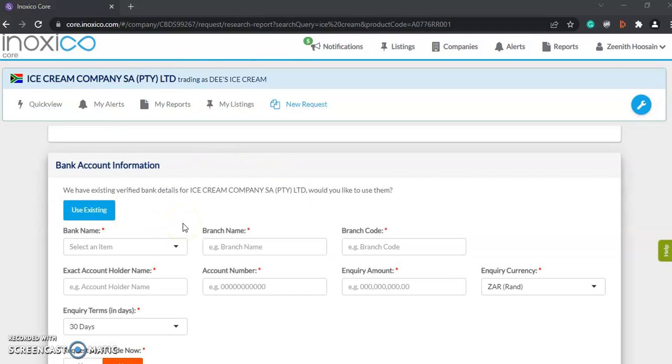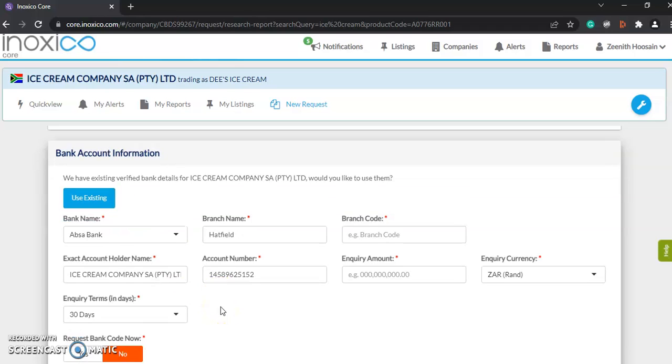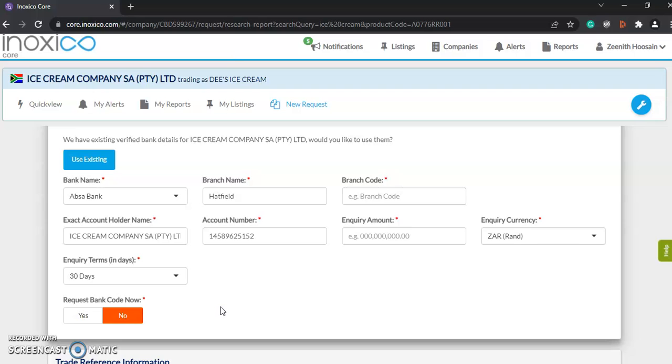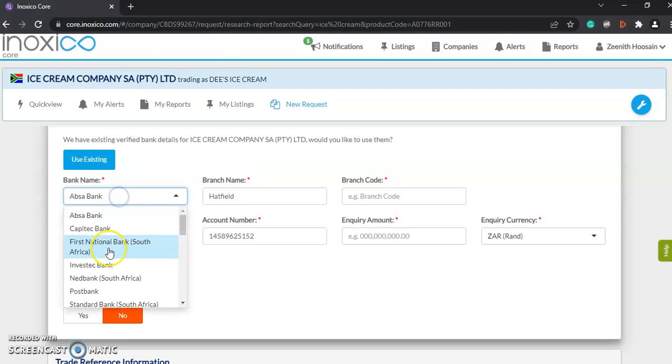Bank account information: the system will notify you if we have existing details for that company. If you'd like to use existing, you would click on use existing. However, if you have banking details that you'd like us to verify, you do have the option to add that in.